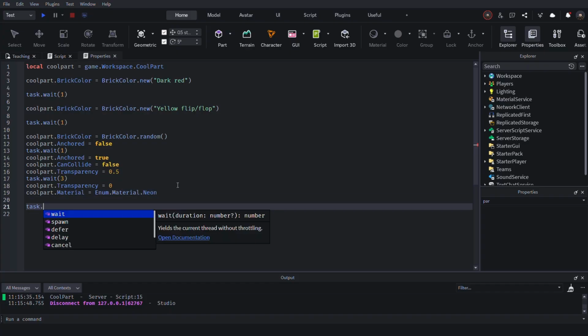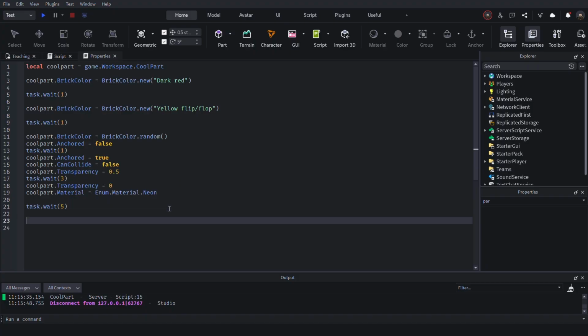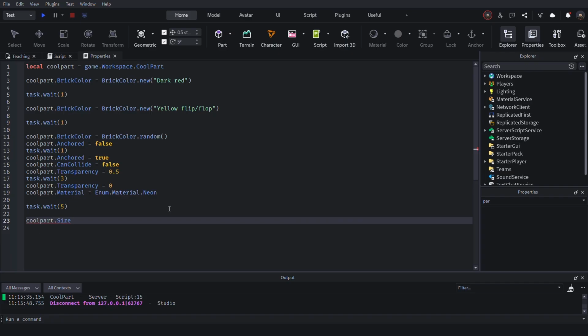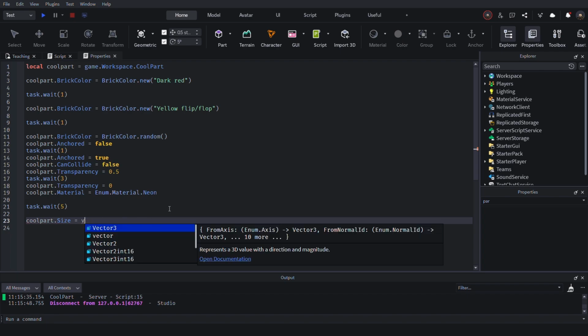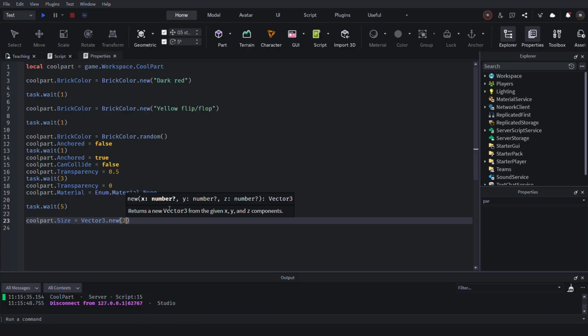We're gonna do task.wait, and we're gonna do 5 seconds because this is gonna be one thing that we're gonna do. This is a bit special. It's a cool part. Dot size equals vector 3 dot new, and we're gonna set it to 20, 20, and 20.